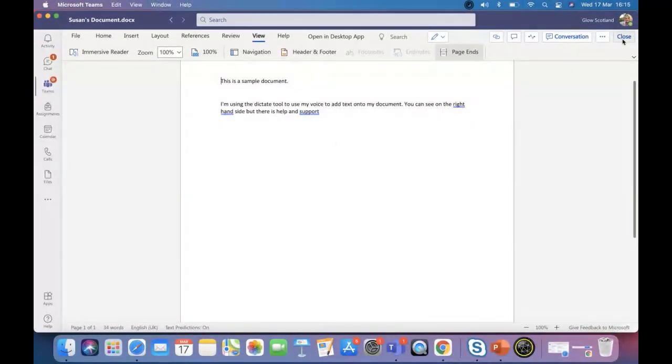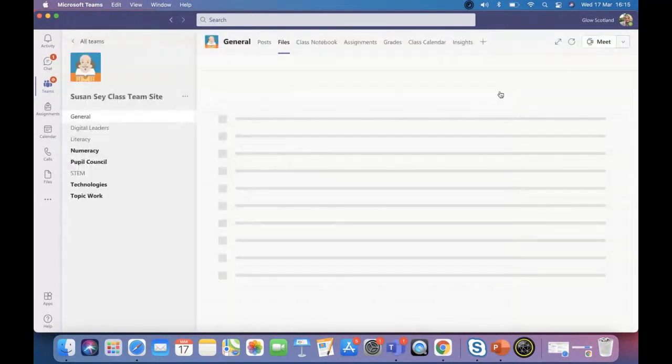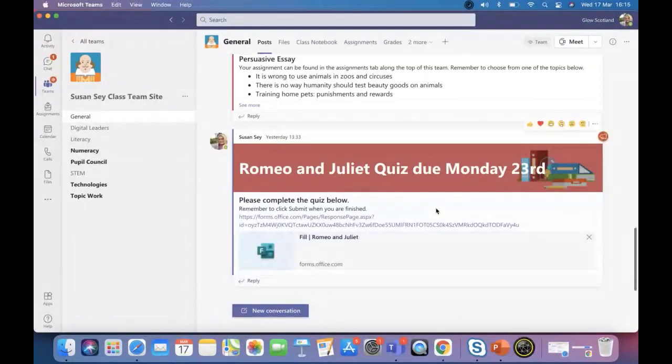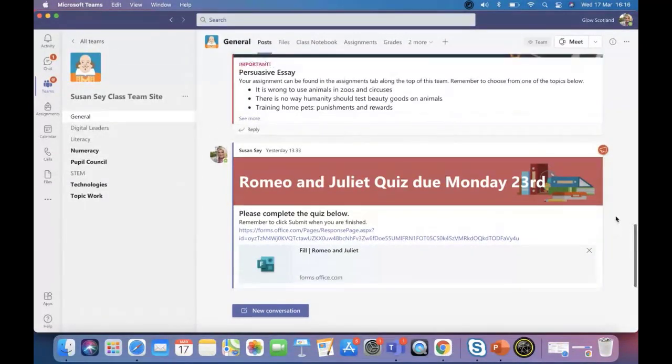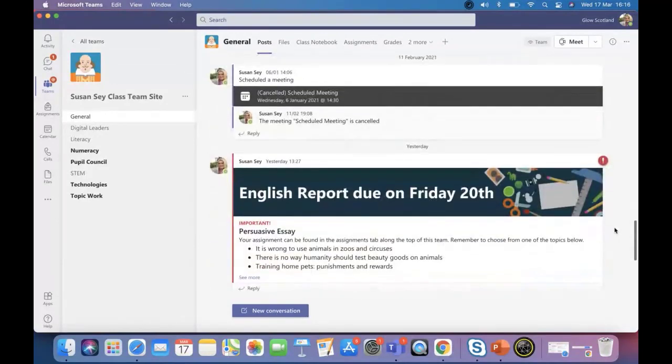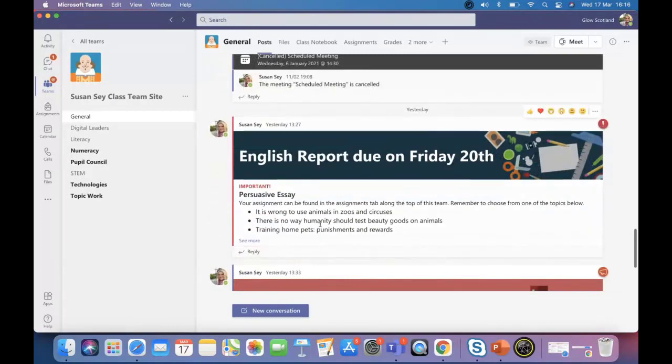So let me just close this document just now. And let's go back to the main general channel to see all the posts. Now, Immersive Reader is a huge tool that's used across lots of applications within Office 365. So when I scroll down, I can see that my teacher has been putting some posts on my Teams site. And again, I'm struggling to understand everything that she's put on here.